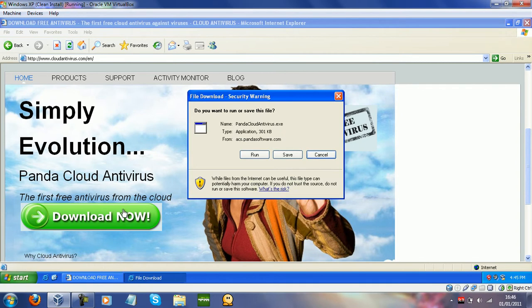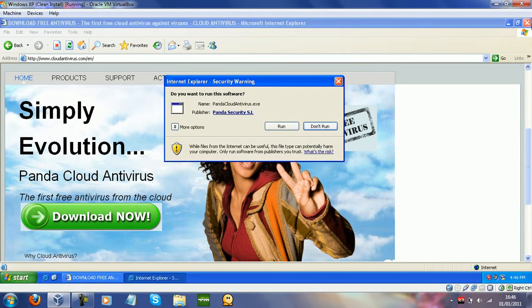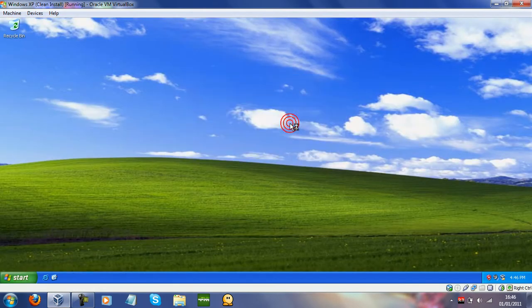So you click download now. It's cloudantivirus.com. You click run. You get a very small downloader file. Click run again.